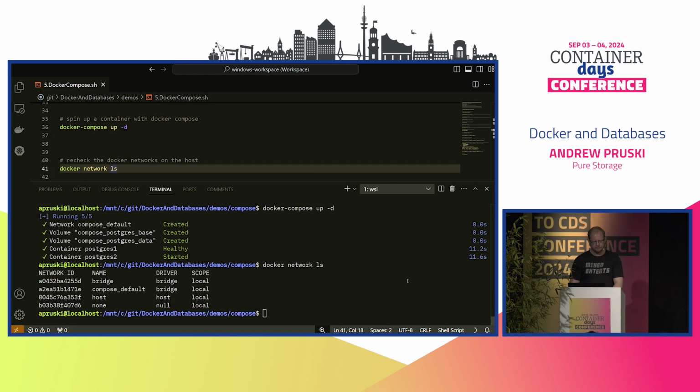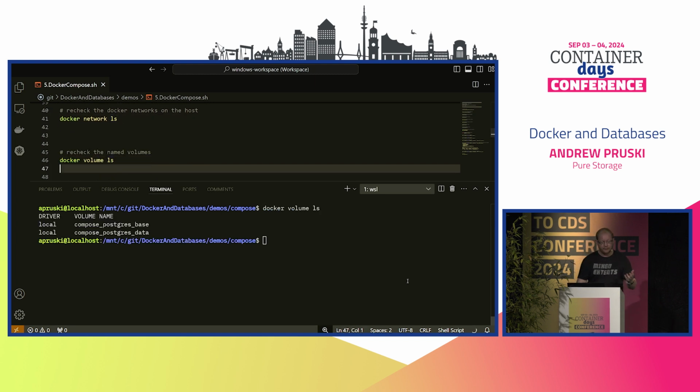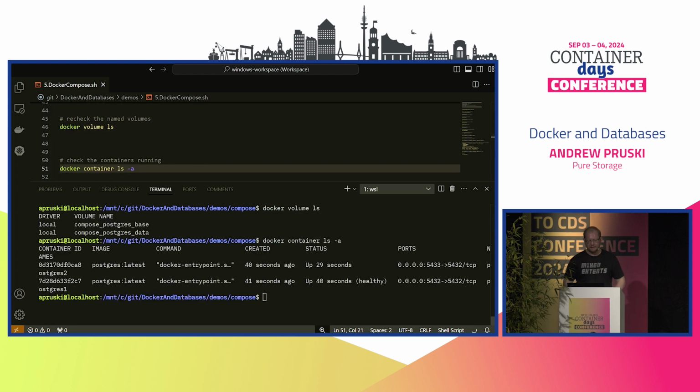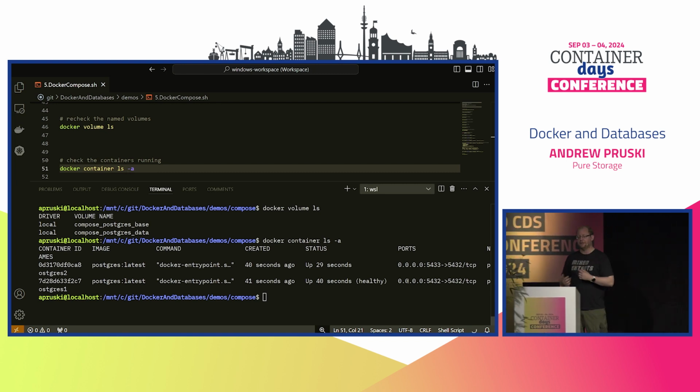We've got our networks. Yep. Compose default, it takes the name of the folder that you're in. That's why it's got Compose under there. It's not because it is Docker Compose. There we go. Got our named volumes. And we have our containers. And the first one is up and healthy because of that health check in there.